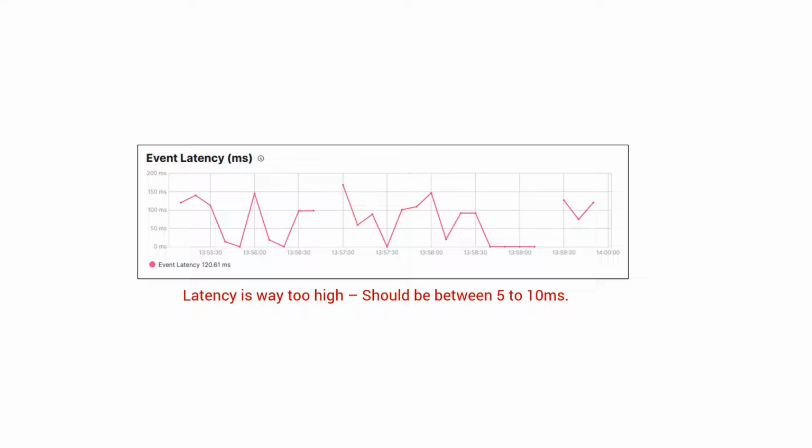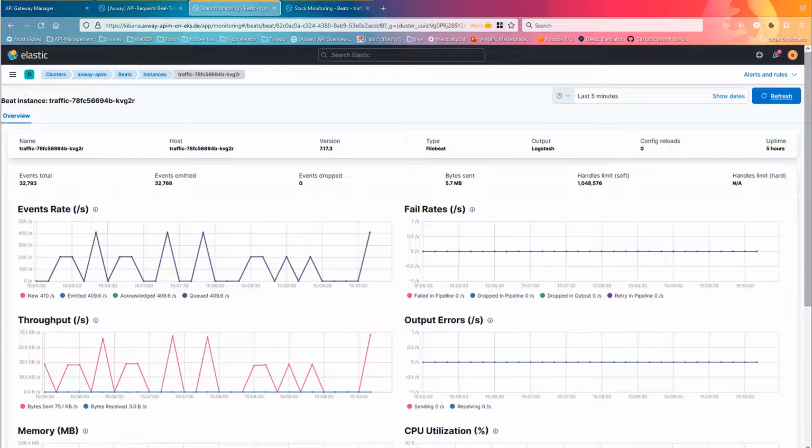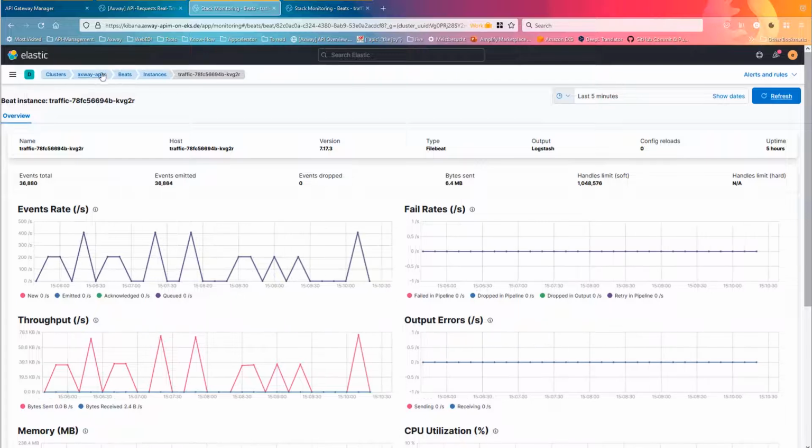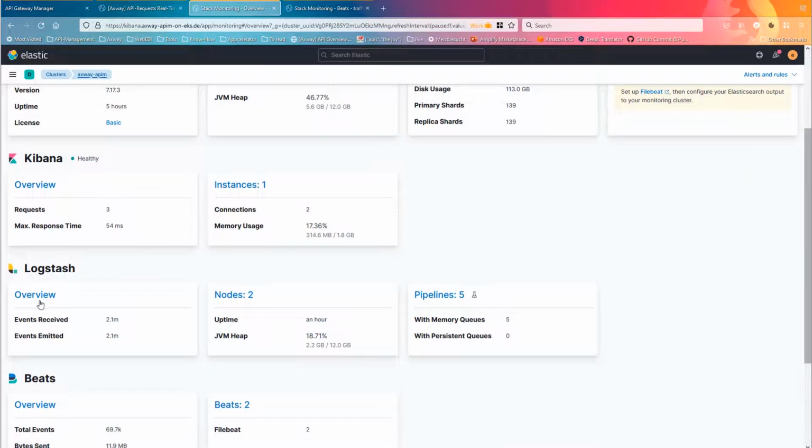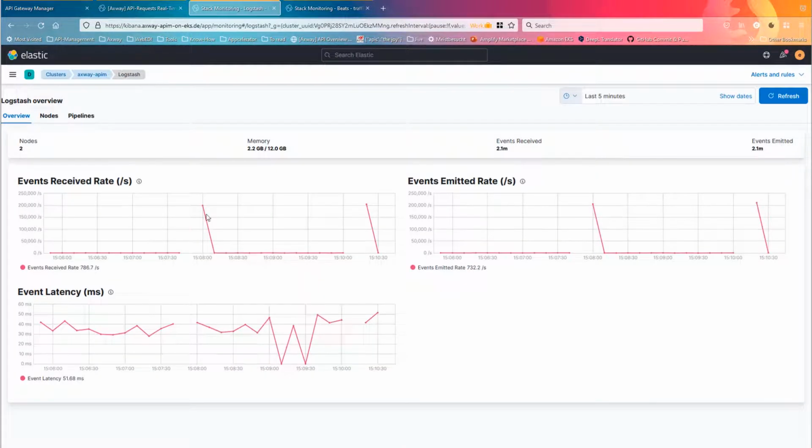And here is, for instance, an example where the latency is way too high and very likely is going to cause problems. So if I now check for my system and go to Logstash, I see I have 2 nodes, but my latency here in that case is way too high.